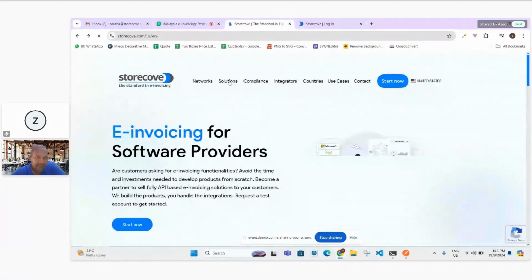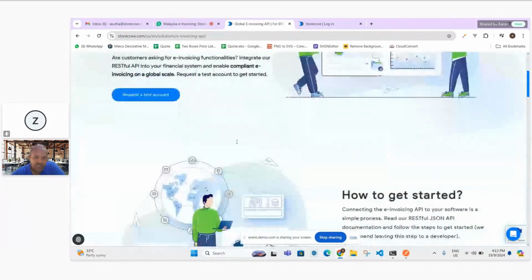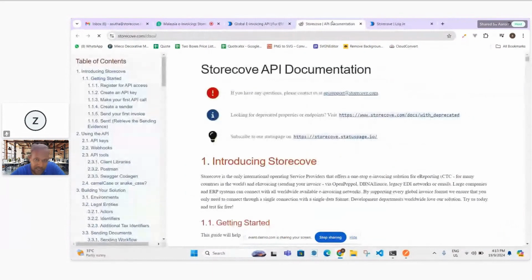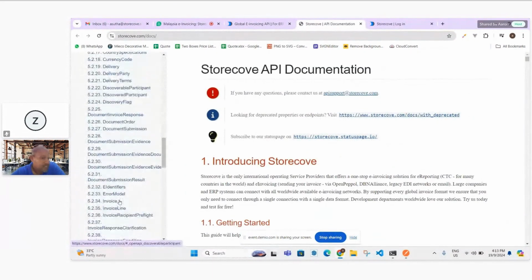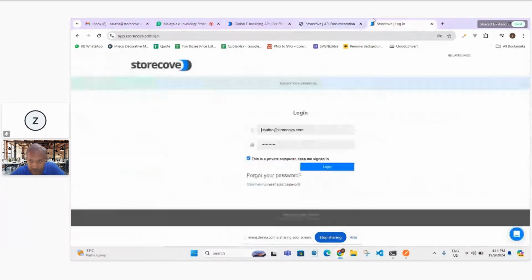Also keep in mind, you should bookmark this page. If you go to E-invoicing API and then go down here, you have a setup guide, which is high level. And then here you have API docs, which leads you to Storecove's API documentation. You can click to open it for the range of contents we have to guide you through the process of sending your first document.